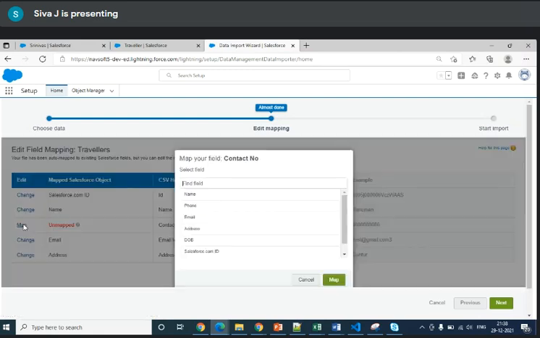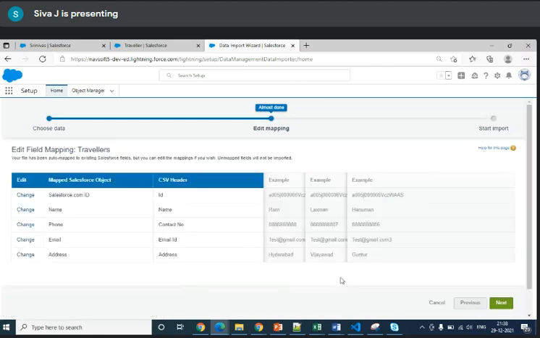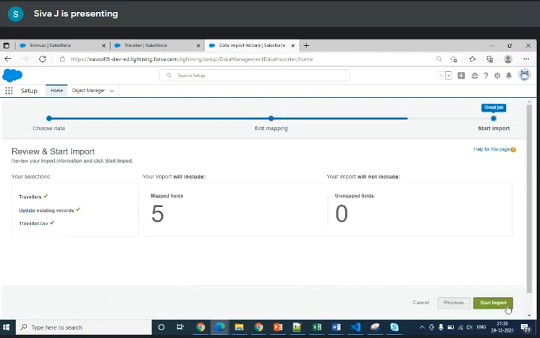Similarly, you can do the contact, ideally the phone number, you can do that one. Now it is mapped. Then if you click next, it is saying that the object is travelers, you are trying to update existing records, and the file name is traveler.csv. The file format is CSV. How many fields have been mapped? 5 fields. There is no field you have left unmapped.